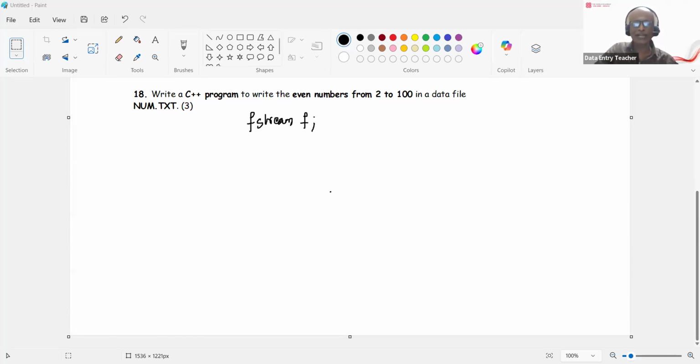and after that you have to write ofstream. You have to declare ofstream F, right? So after that, with the object F, you're going to write the numbers 2 to 100. All the even numbers from 2 to 100 you're going to write. That is the purpose. I will just write the program and then you can easily understand.